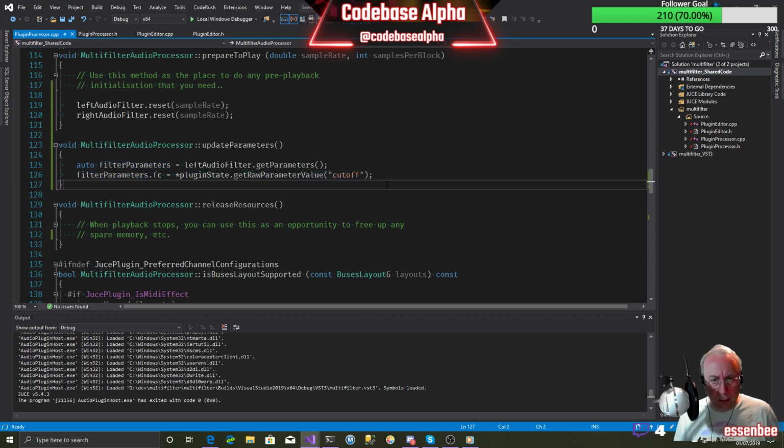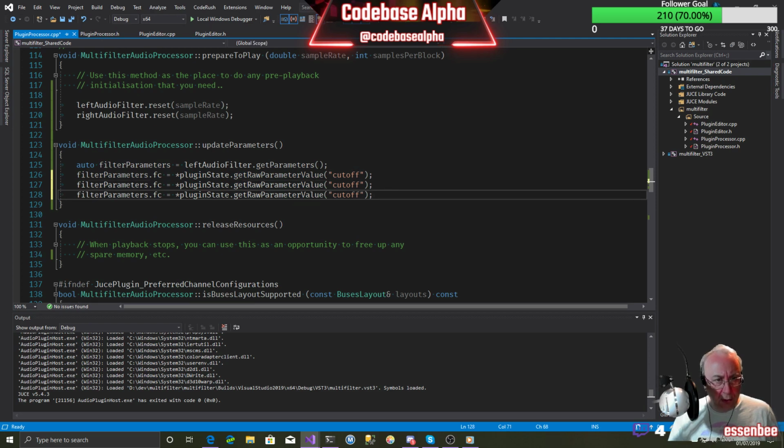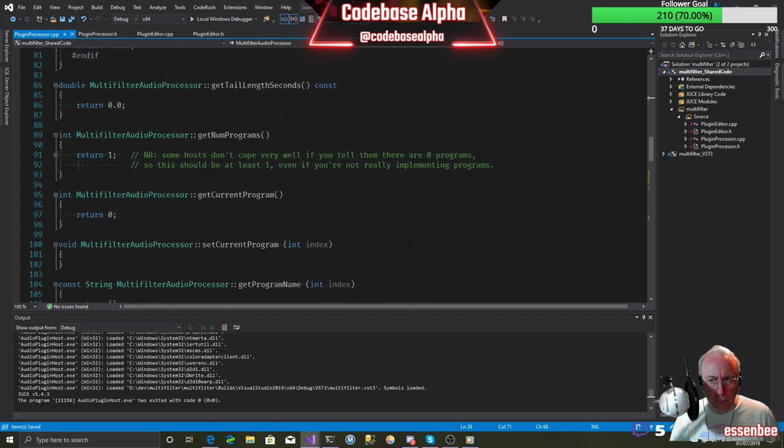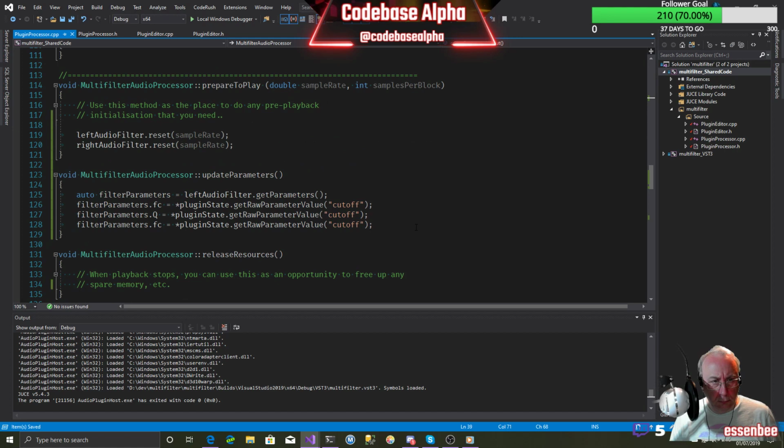So there's two more simple ones. So there's Q, and that was called Q factor. And in fact, we don't need these underscores in here. Let's get rid of those, because that's actually a name. I didn't realise that's actually a name, so that can be boost cut, I believe. That should still work. So this was called Q factor. Oops, that's that one there, sorry.